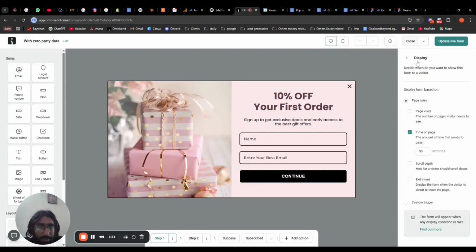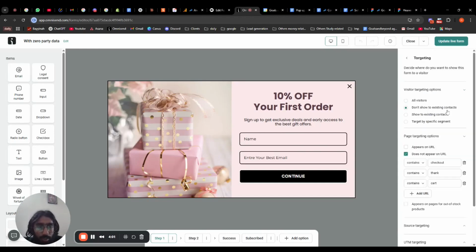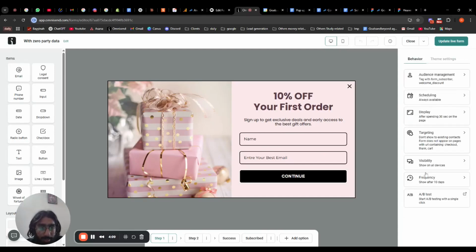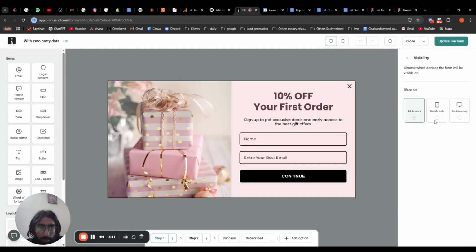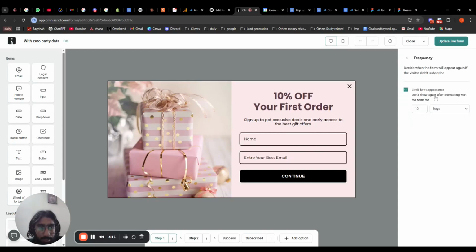For the display, this is the one brand that I was talking about. We have 30 seconds on the time delay. Display targeting is basically don't show to existing contacts, and do not appear on URLs that contain the text checkout, thank, cart. So these are the settings. And visibility on devices, this appears on all devices. Frequency: show after 10 days if somebody has interacted with the form.